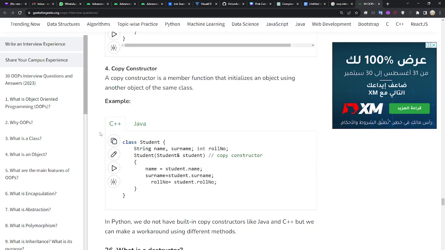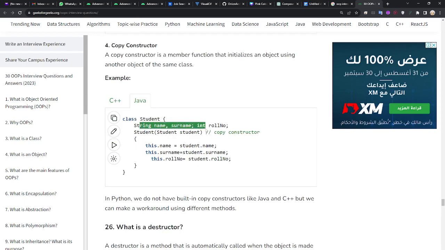طيب الكوبي constructor is a member function that initializes an object using another باستخدام object تاني من نفس الكلاس. ادي مثال بالجافا student string name وشور name وroll number، وادي student بياخد object من نفس اسم الكلاس من نوع الستودنت. ده اسمه الكوبي كونستراكتور، عبارة عن member function بينيشاليز object using another object باستخدام object تاني من نفس الكلاس.